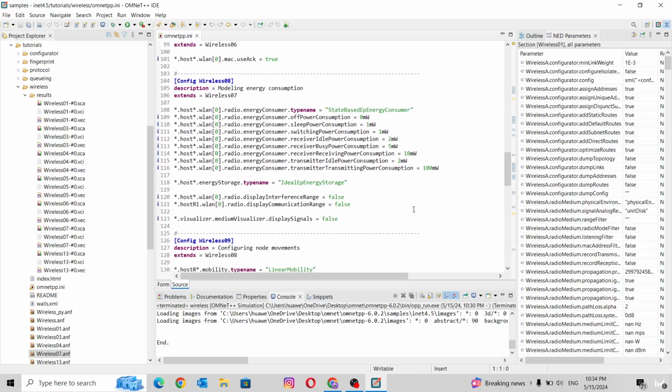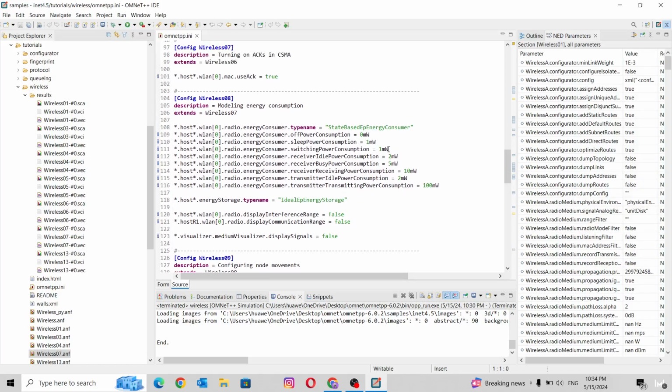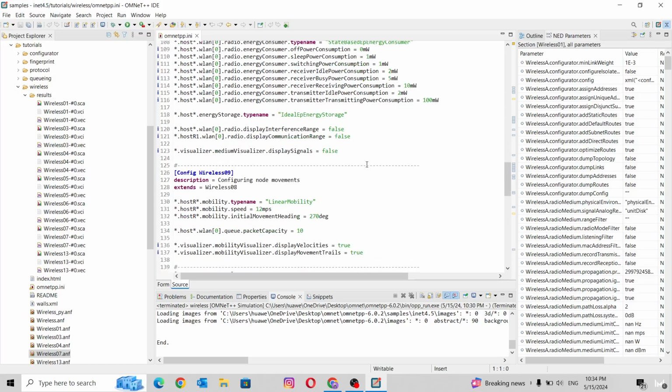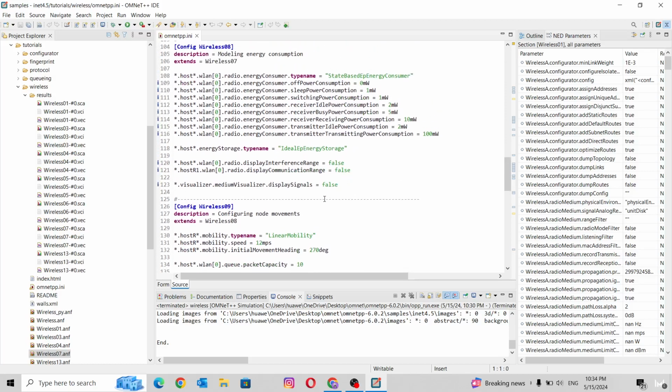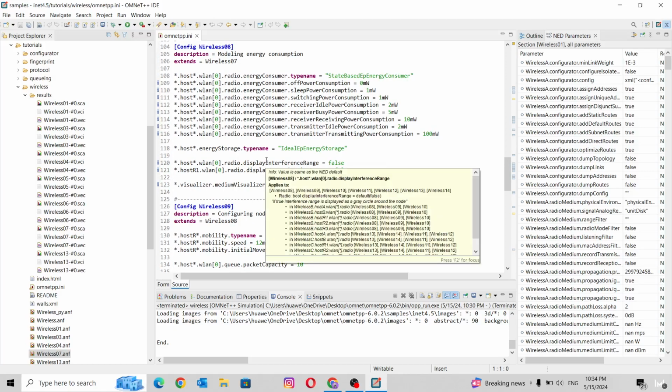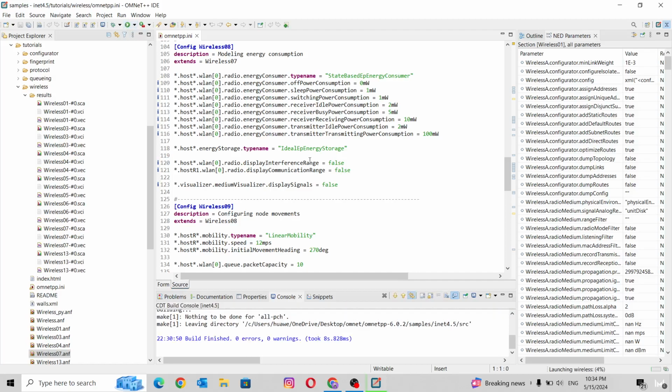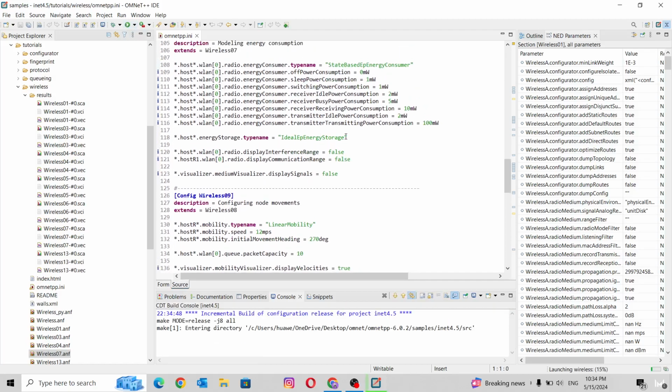And that's it. Also, yeah, the power conservation also here. We set them here to one milliwatt and all that, and here we have the energy storage, which is the ideal energy storage, and that's it. And here the radio display we set to false. Let's run and see. And here the ideal energy storage.